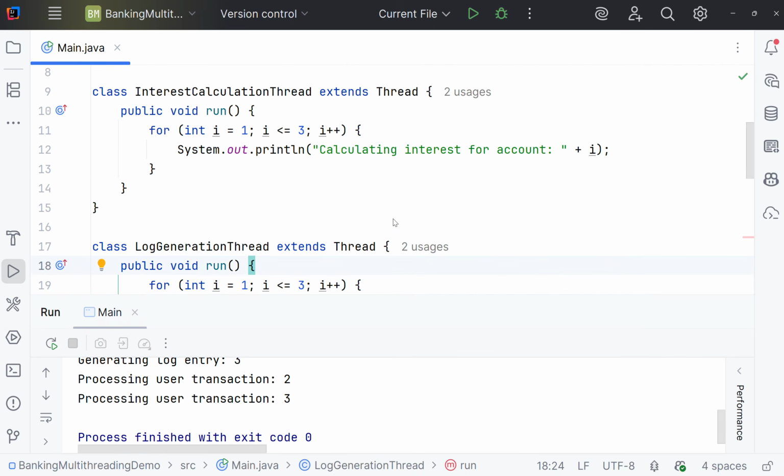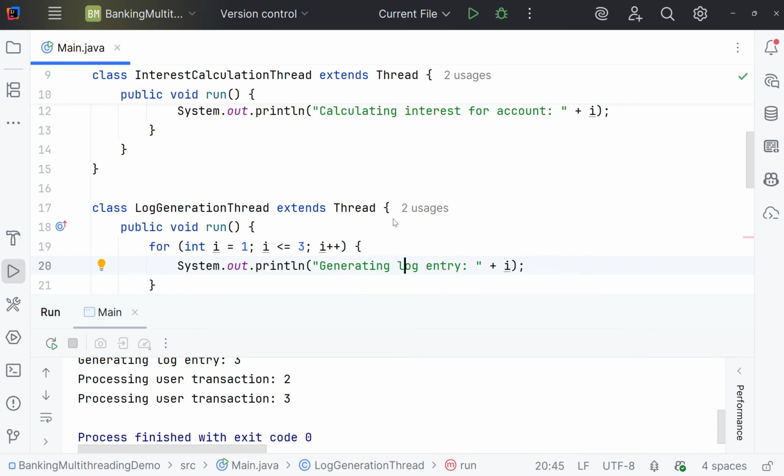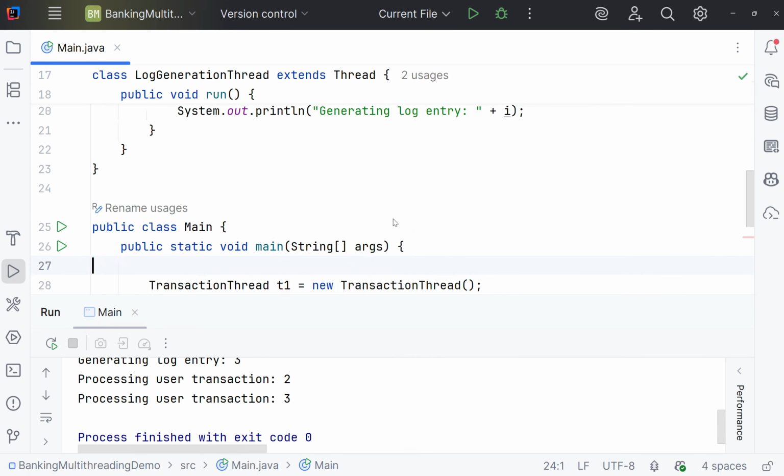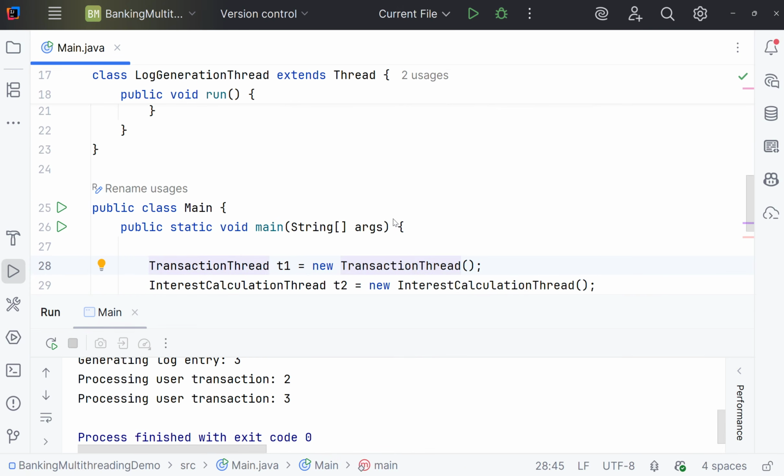Then we are having this class LogGenerationThread extends Thread. This class represents a logging thread used for recording system activity. Then we are having this System.out.println generating log entry. This prints log entries for monitoring and auditing purposes. Then we are having the Main class in which the main method resides. So public static void main, the JVM starts program execution from the main method.